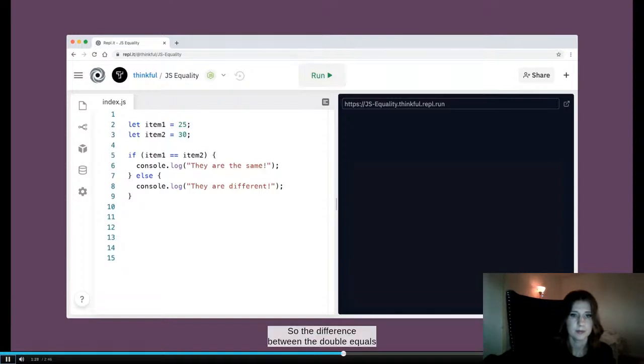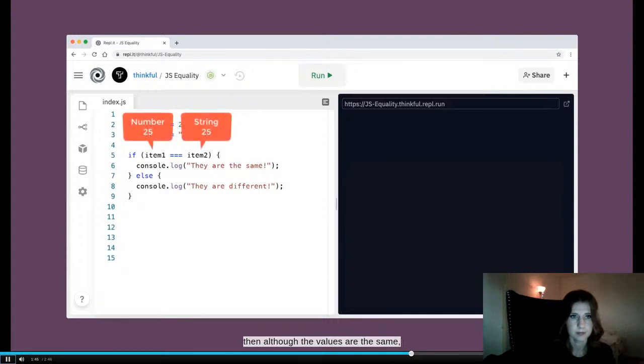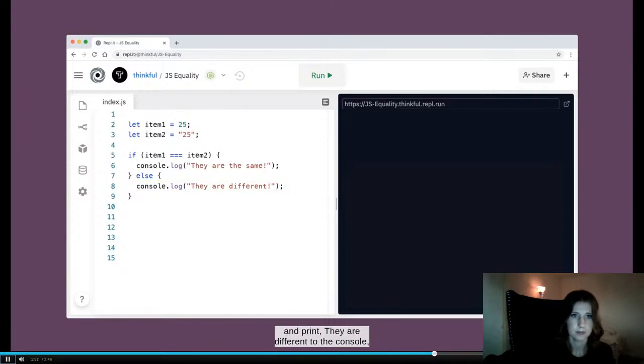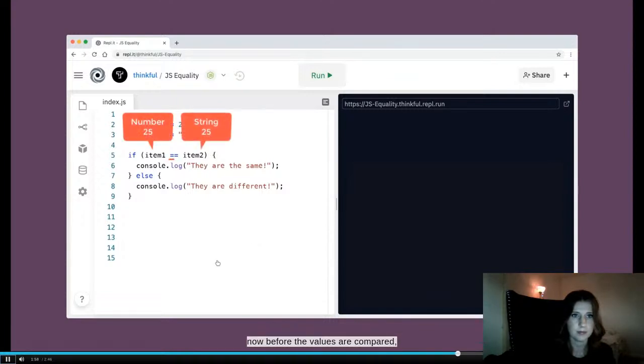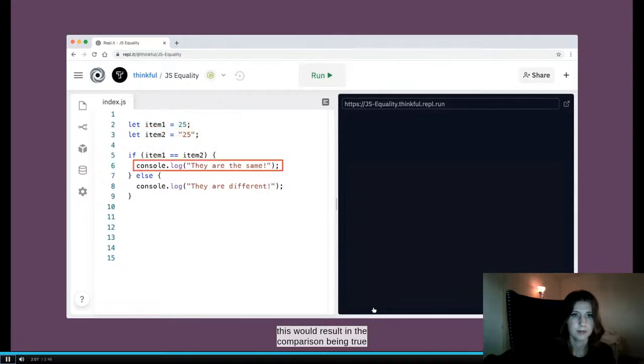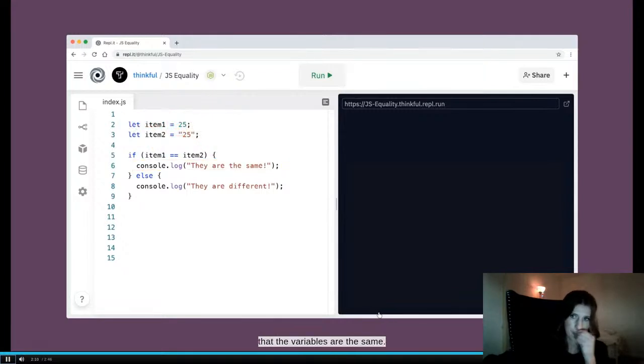So the difference between the double equals and triple equals is when the data type is different between the two, even if the value is the same. Let's look at item 1, which is initialized with the value of 25 as a number, but item 2 is the value of 25 as a string. If these were compared using the strict triple equals, then although the values are the same, the data types are different, and this would result as false in print, they are different, to the console. But if we change the triple equals to double equals, now before the values are compared, this loose equality comparison would try to convert the string into a number, and since the values are the same, this would result in the comparison being true and would print to the console that the variables are the same.